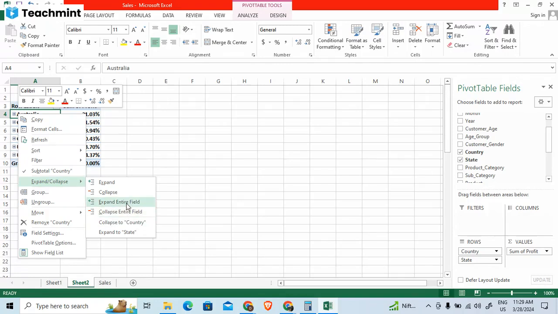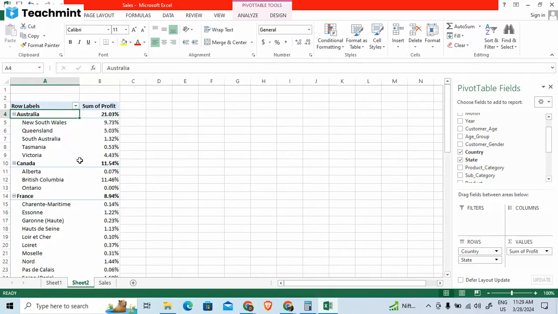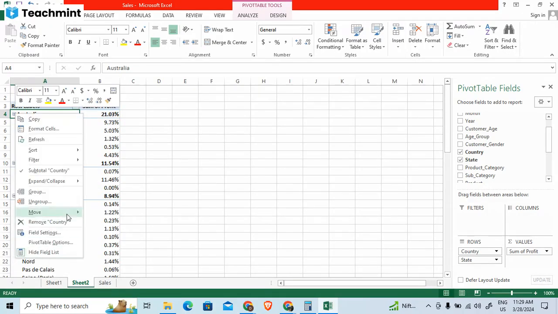Now you want to expand the entire field, means now this will be all opened, but we don't want it completely open, we want to open as per our convenience, whatever we want. That's why collapse means negative. Look at here, yes, entire field.